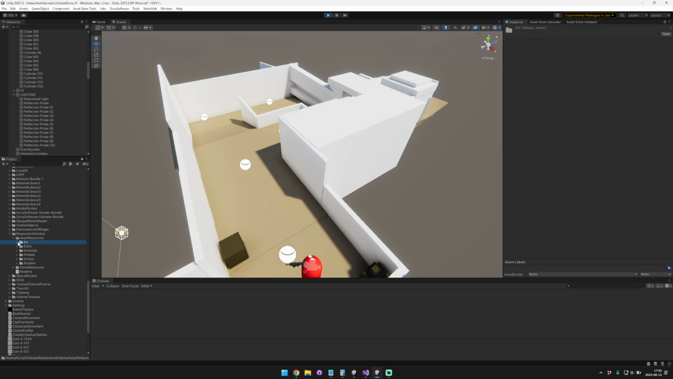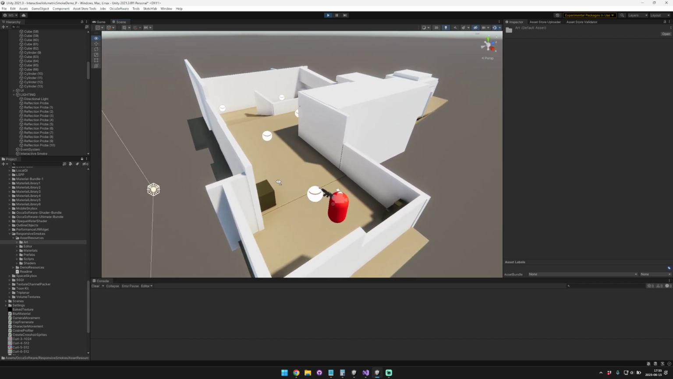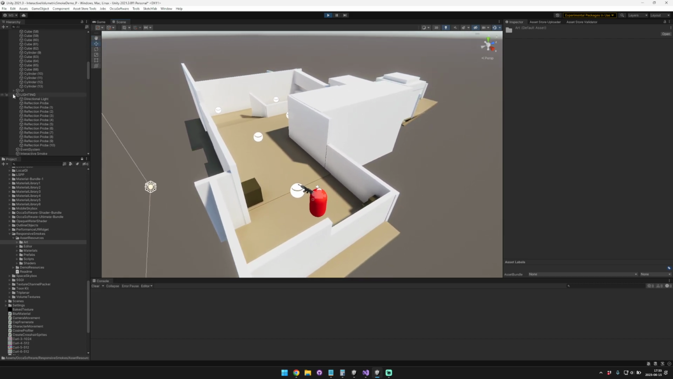So this is the responsive smoke asset. It's kind of a long video. So I hope that if you watched the whole thing, it was quite informative.